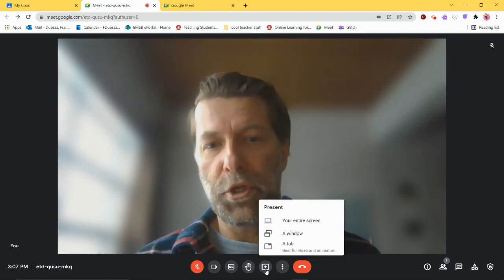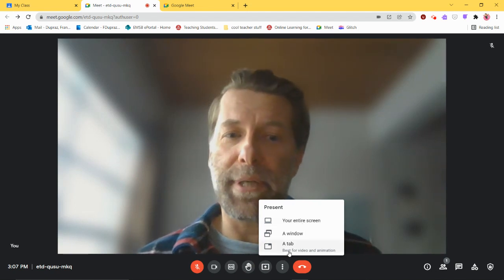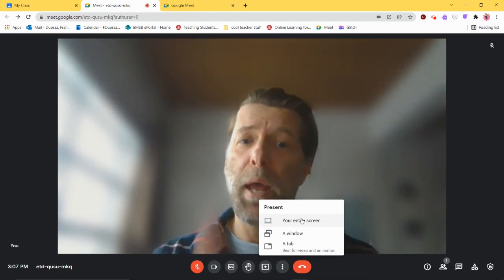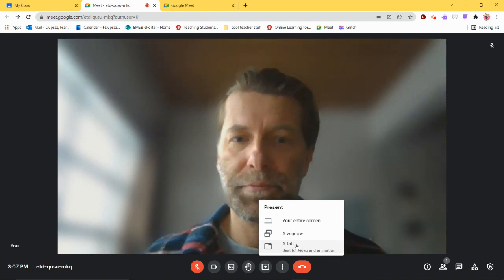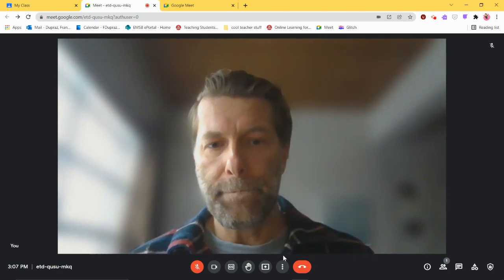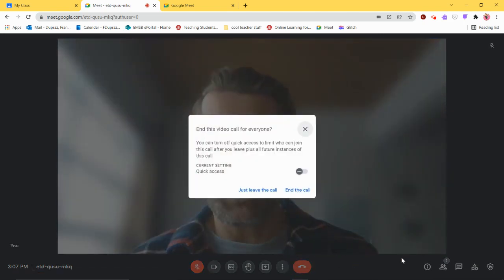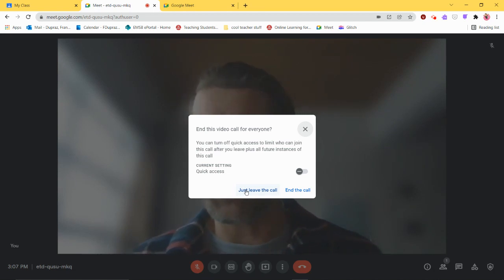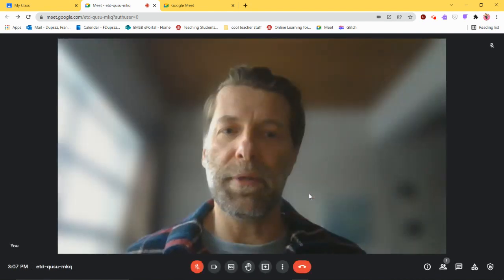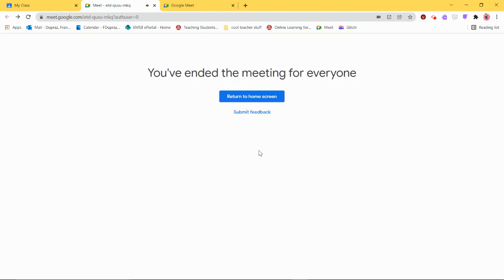Under your Share tab, we have your entire screen, which is the easiest way, but for videos, always remember that it has to be a tab itself. Once you're done with the call, you can press Leave Call and make sure that if you want everybody out of the room, you click End the Call, not Leave the Call, unless you want to leave the students in the room with, say, your co-teacher or a child care worker or specialist. But what we're going to do is end the call and kick everybody out.